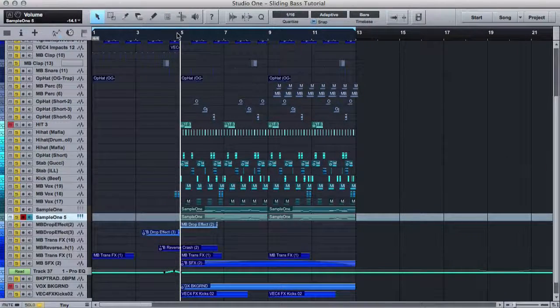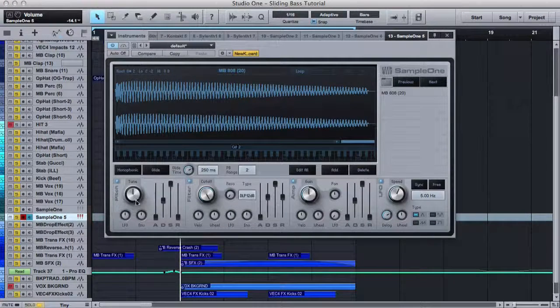So after you've done that, the next thing that you're going to do to make the 808 slide is you're going to go into Sample One and you're going to click the monophonic button. Then you're going to click the glide button. And for this particular song, I used a 1 second glide time. So now the 808 should sound like this.